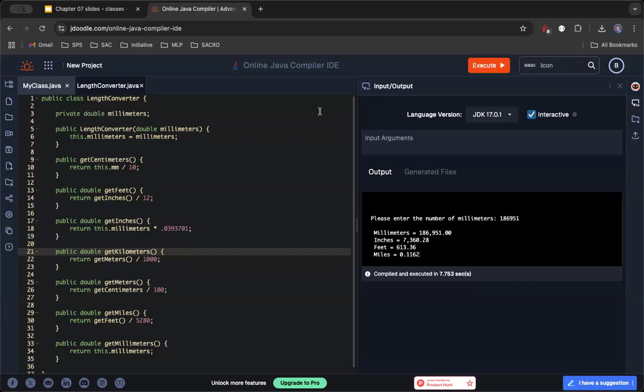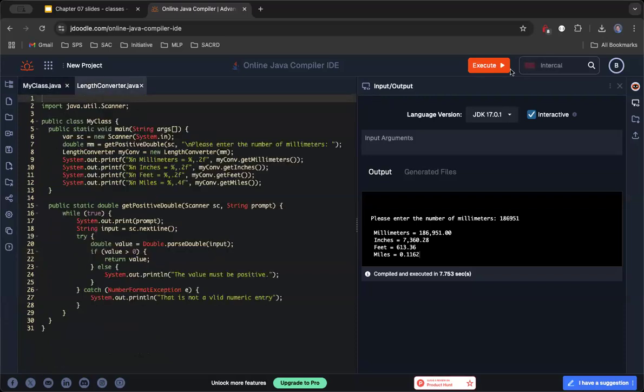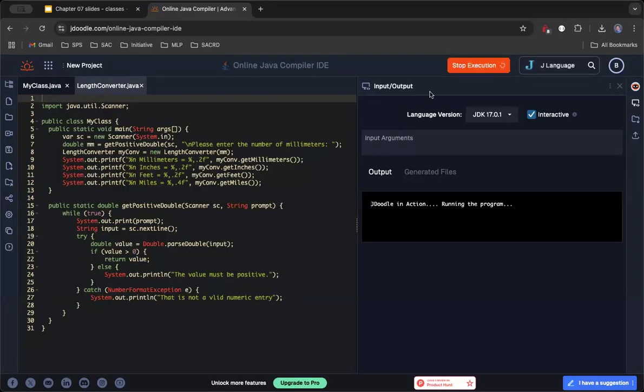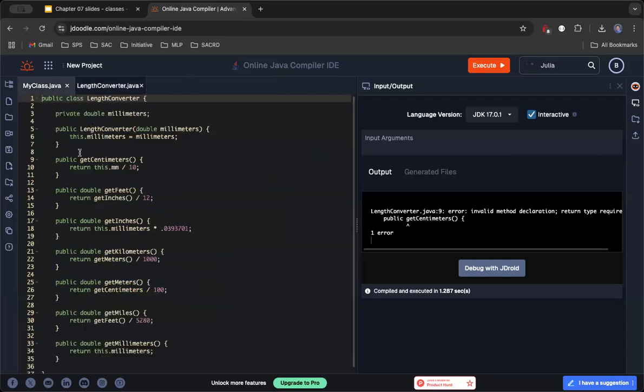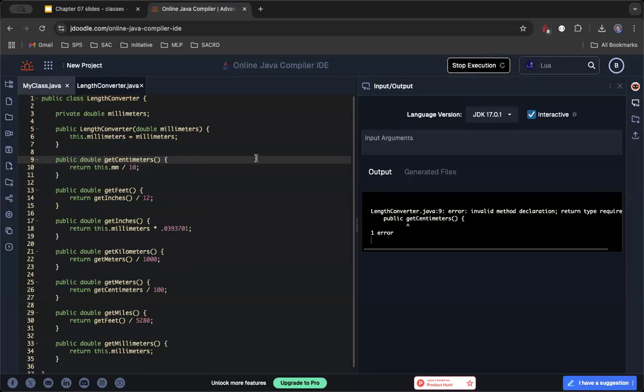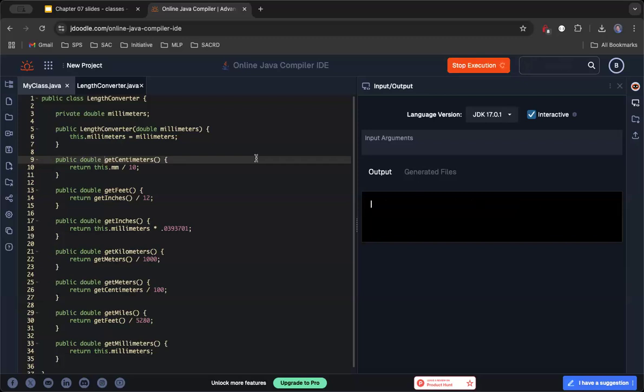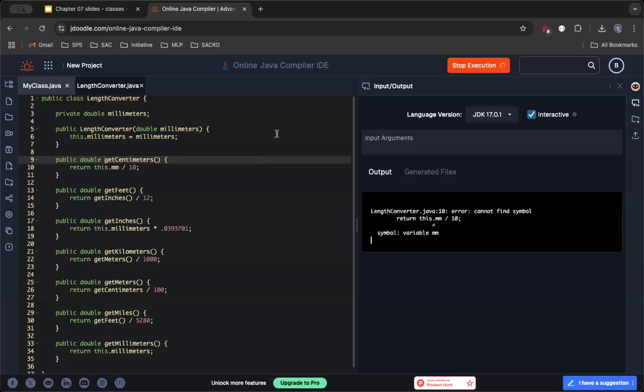Okay. So let's go ahead and let's just compile that to make sure that I didn't make any syntax errors. I did make syntax errors. So that is length converter line 9. Let's go look at that line 9. I left out the return type of my get centimeters method, so that should be a double. So let's run that. That's why it's always good to compile the code, even if you're not done. It's always good to compile and execute the code just to make sure that you haven't made any mistakes.